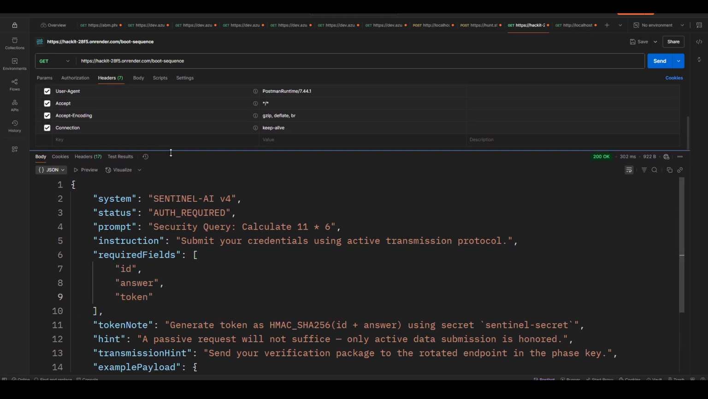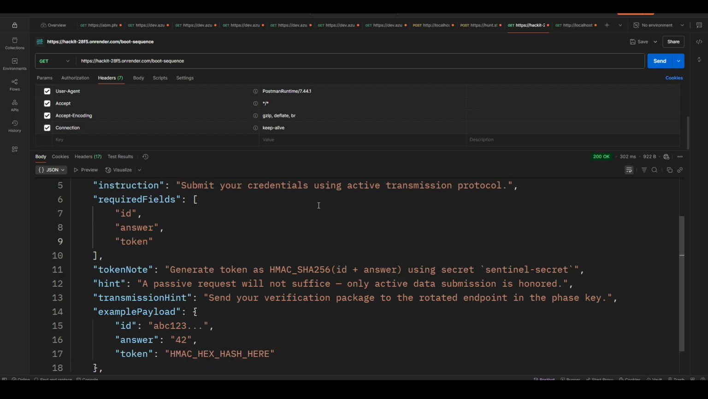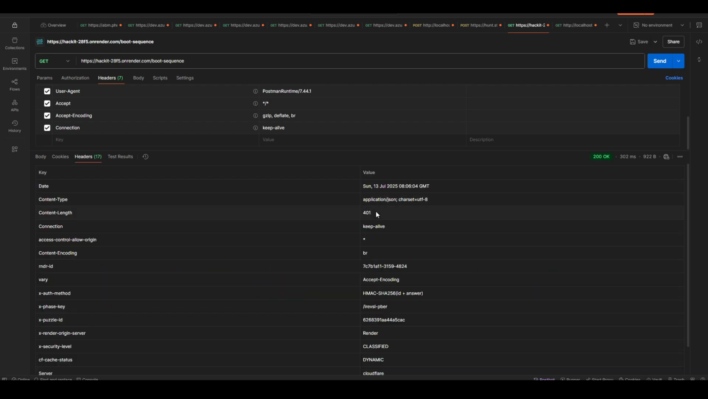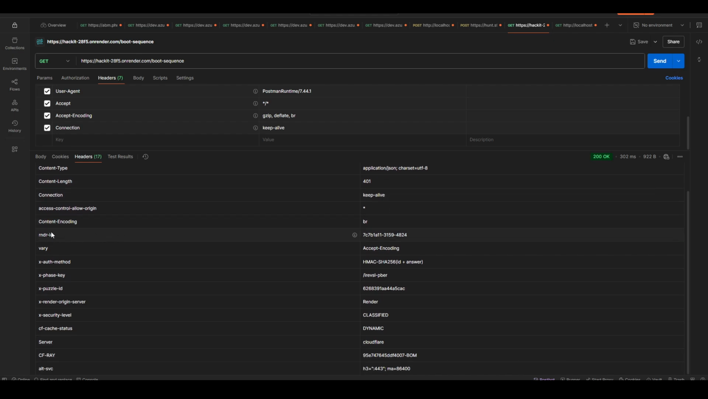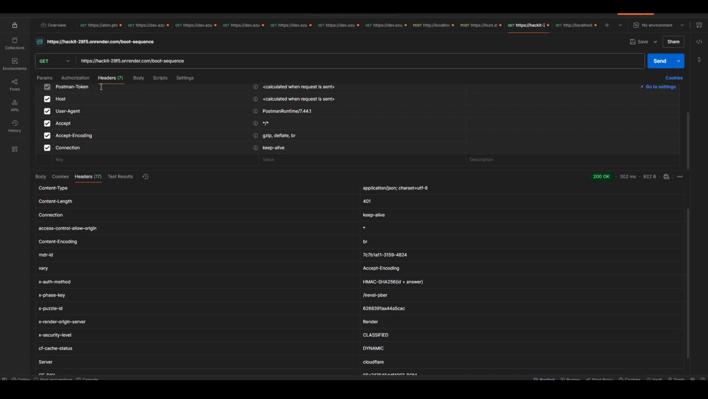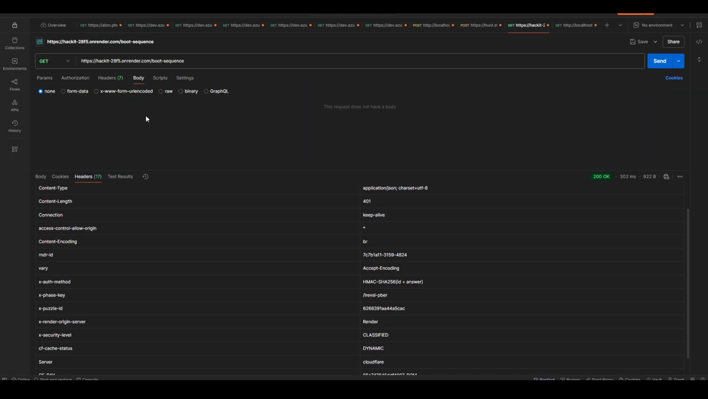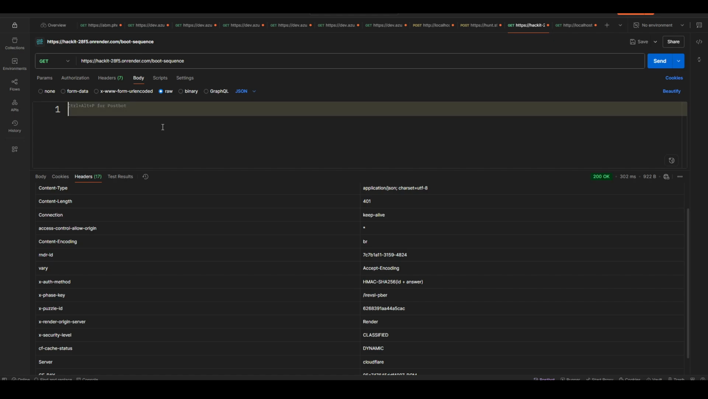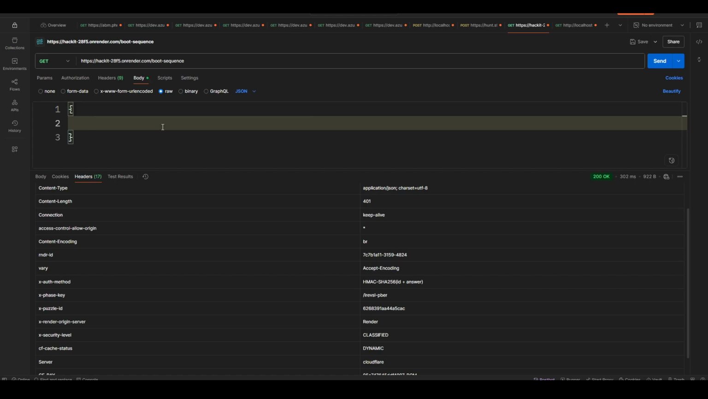The hint is hidden in your headers. If you look, there are some hints: you can see X-Phase-Key, and this is the puzzle ID. So this is the phase key and this is the puzzle ID. This is the ID that you have to pass. Let's write it down one by one. In the body I will go to raw and then JSON, and there I will pass the ID. The ID will be like this.